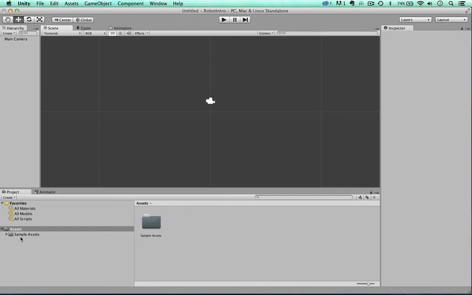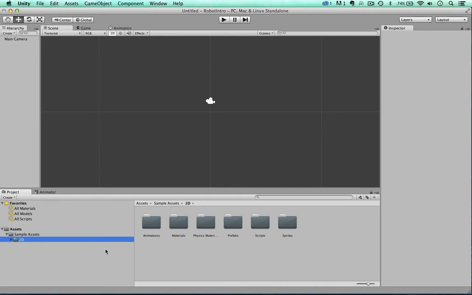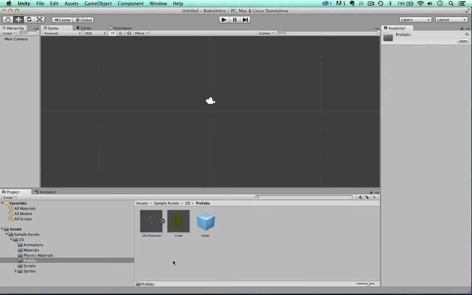Okay, and now I have some assets down here. Let's take a look at what we have. So let's see here. We have this 2D folder. If we open up that, we have all kinds of stuff here: animations, materials, physics materials, prefabs, which is one of the things we're looking for right now, scripts, and sprites. Okay, so let's go ahead and open up the prefabs folder. And we have some characters already put together for us. Well, we have one character already put together for us. It's a very nice character, though, and as a beginner, it's a fantastic way to just get going with Unity and start to get a grasp of how the 2D platformer workflow goes.